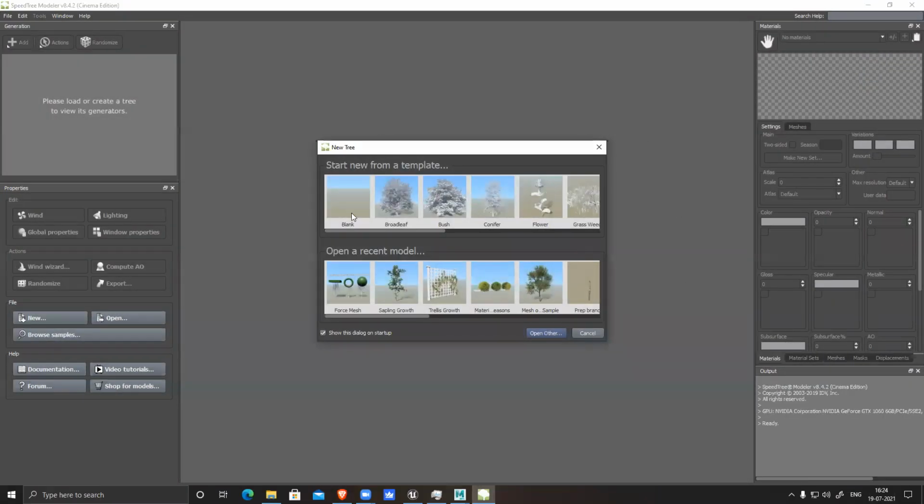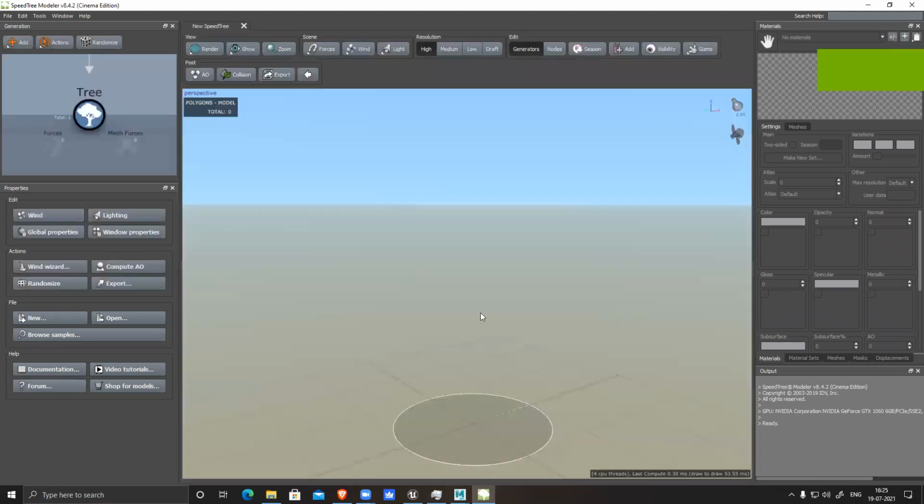Open my SpeedTree. I can use anything from here, or I can use any preset like this or a previously opened file. I'll be using a blank, empty scene so that you can see exactly what I'm doing. Nothing is there. So first thing first, I need to have a mesh.